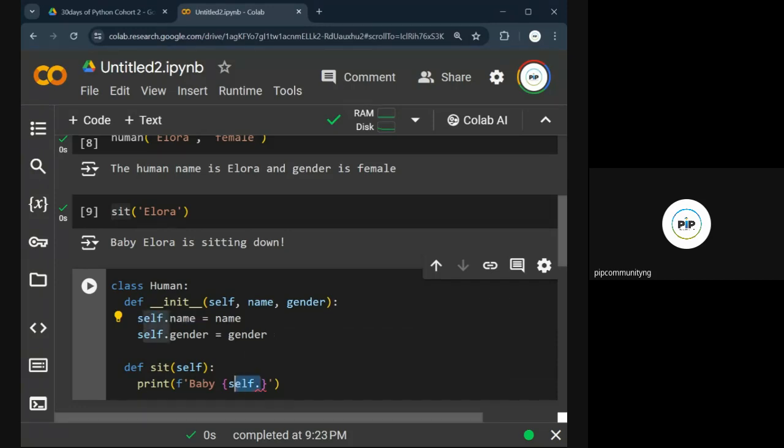Once you do self, it allows you to carry a function, a variable you have created in a function or a method into another one. Because every function starts with a self. So self is like the connecting dot between two different functions. So self.name is sitting down. So anytime you see sit, it should print this thing for us.